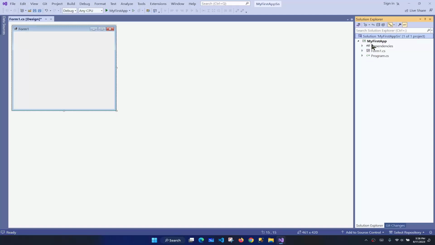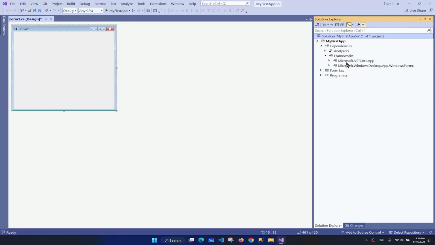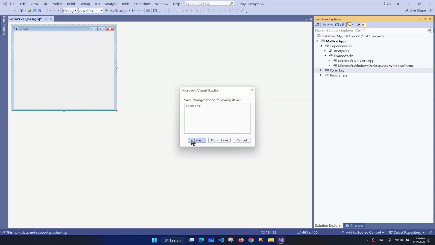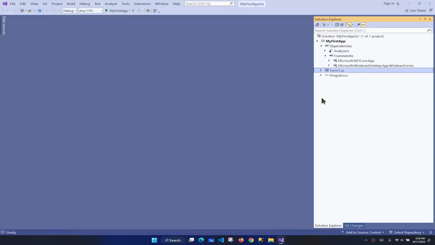As you see over here, I have some files and folders. If I take a look at the dependencies, you can see the frameworks. So if you create the application, you need to use Microsoft .NET Core and also Windows Forms. And after that, I have Form1. This is Form1. You can easily select this, and let's save and close the form.